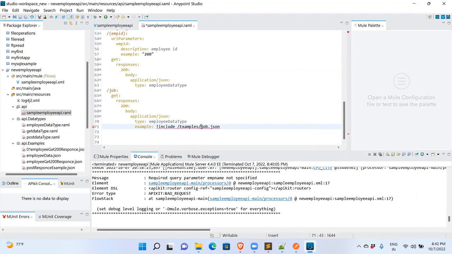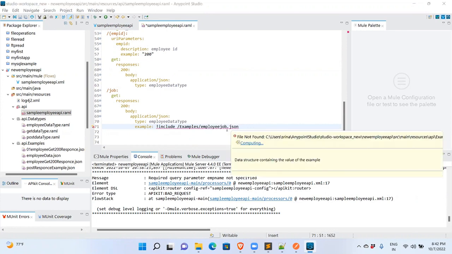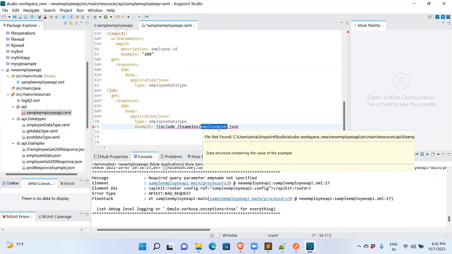Employee job. Okay, but closely observe it. Is this example file available? No. Then where do we need to create that example file?